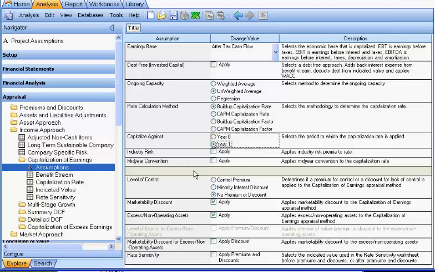This is the schedule where you can select a control premium or minority interest discount, or no premium or discount at all. You can also select whether to apply a marketability discount or apply excess and non-operating assets to the method. You'll notice that if you apply excess or non-operating assets and you have a control premium or minority interest discount, it allows you to apply that premium or discount to the excess or non-operating assets.